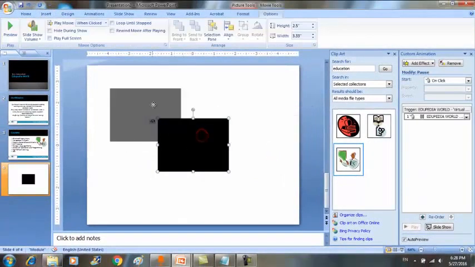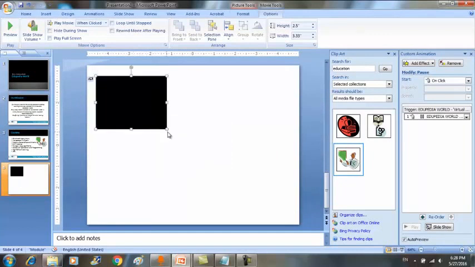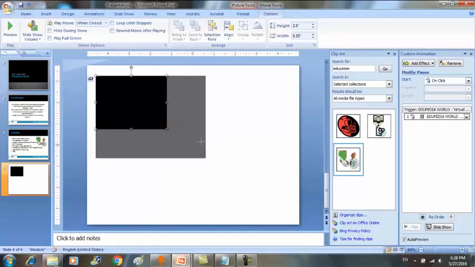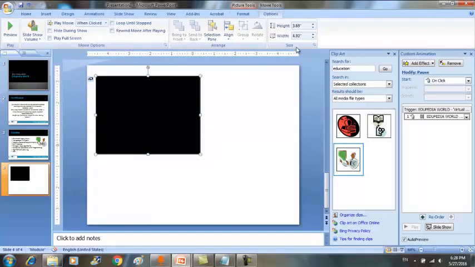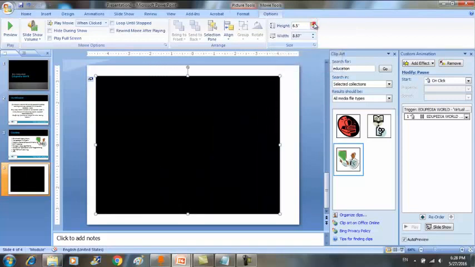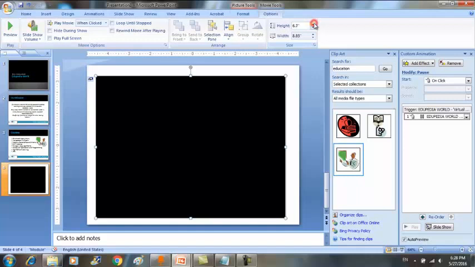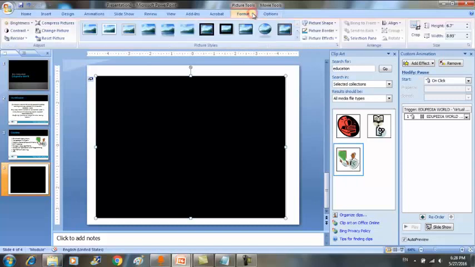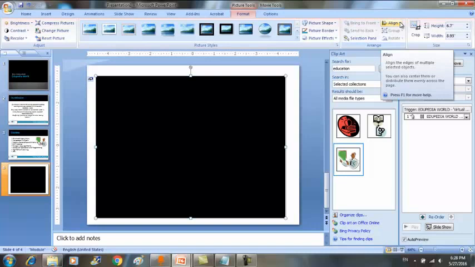So now I'm going to do a little bit of resizing and positioning. To resize, you can use either these handlers, or else you can use this size group under the options tab. So by changing the height, in this way you can change the size of the media clip. To arrange it in the center of the slide, you can click the Format tab and use the Align option under the Arrange group.